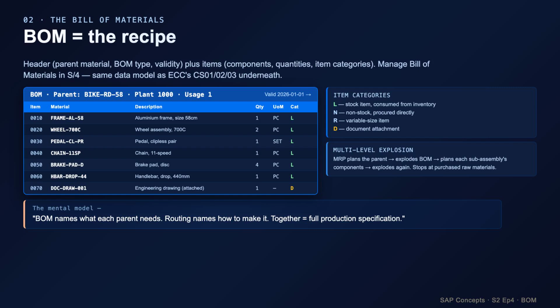In SAP S/4, the consolidated app is Manage Bill of Materials. Same data model as ECC's CS01 transaction underneath. And MRP explodes the bill of materials multi-level, plans the parent, plans each subassembly's components all the way down.